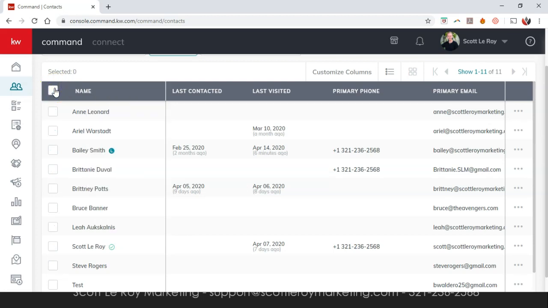So if you have 200 contacts, for instance, in this case you'd have to do 4 CSV files on there.